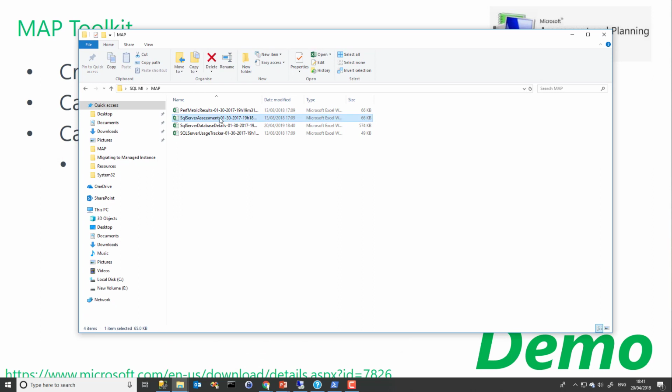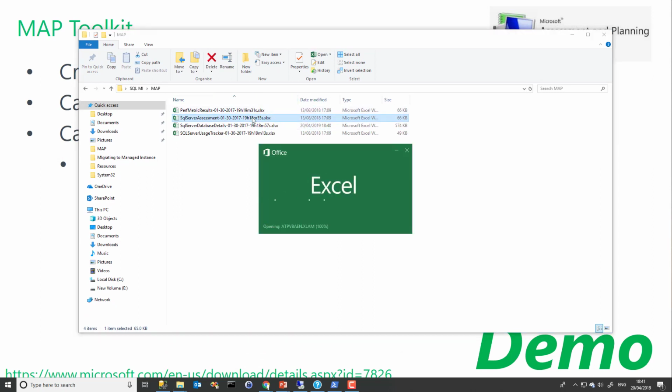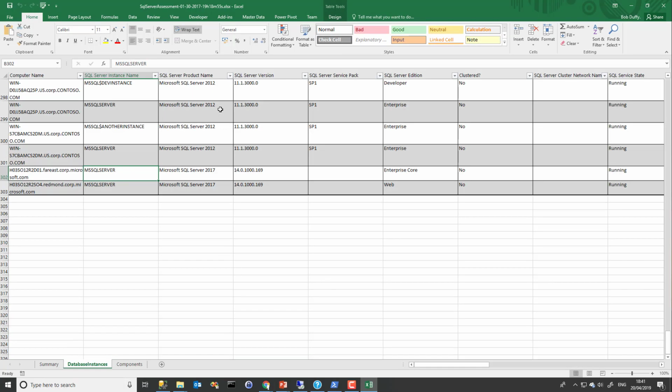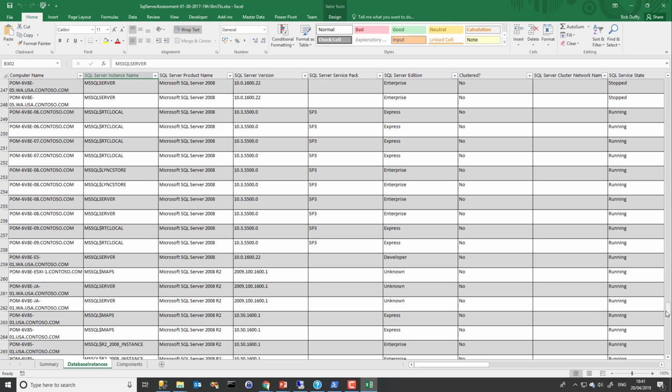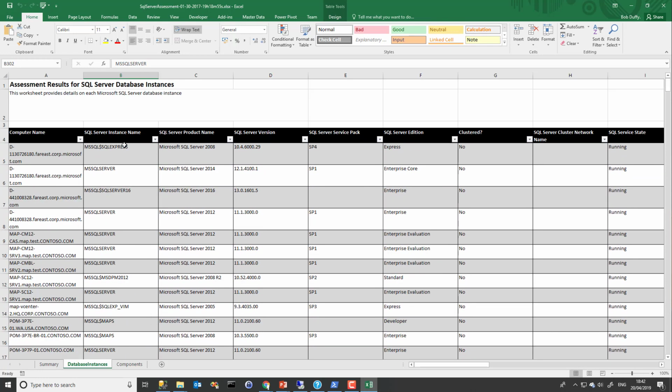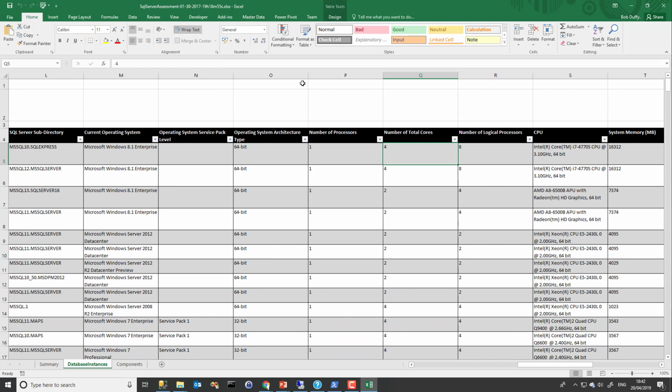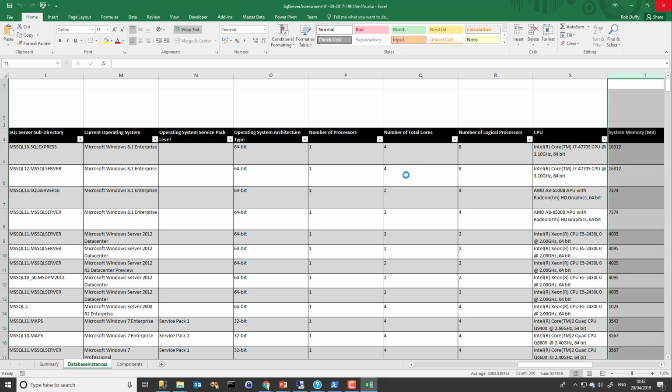So if we look at the server assessment spreadsheet that it outputs, you'll see I can run this against a bunch of SQL servers, which is very handy if I'm doing a consolidation where I'm moving multiple on-premise servers into one managed instance. I can see all the version numbers, what service packs they have, but more importantly, I can get the capacity information, like how many processors they had, how many cores, how old and slow the core was, and how much RAM was allocated.